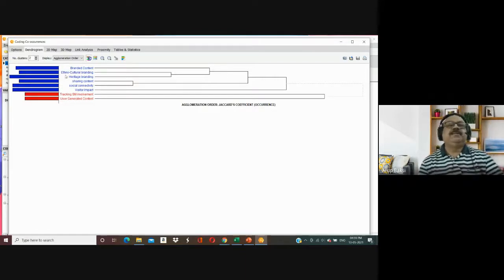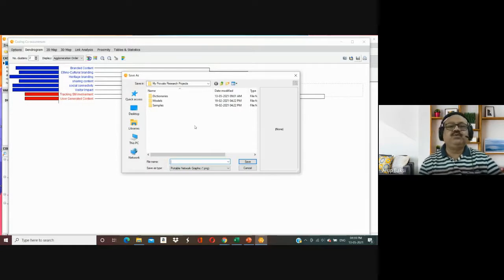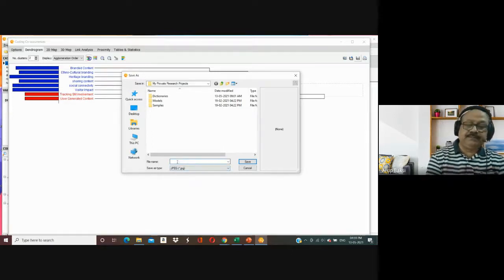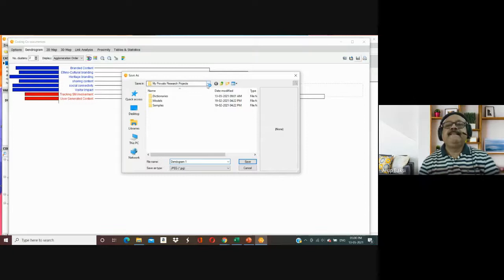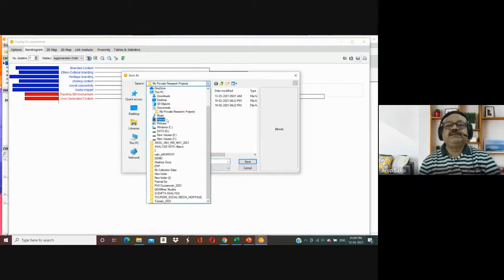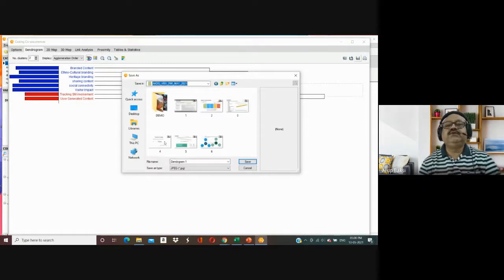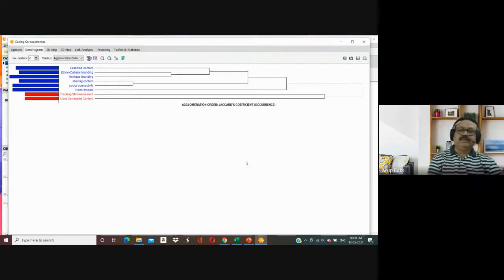But I can save my output. I can save it as a JPG image, for example, Dendrogram 1, and I can save it over in this folder, so it can be used in my research paper, etc.